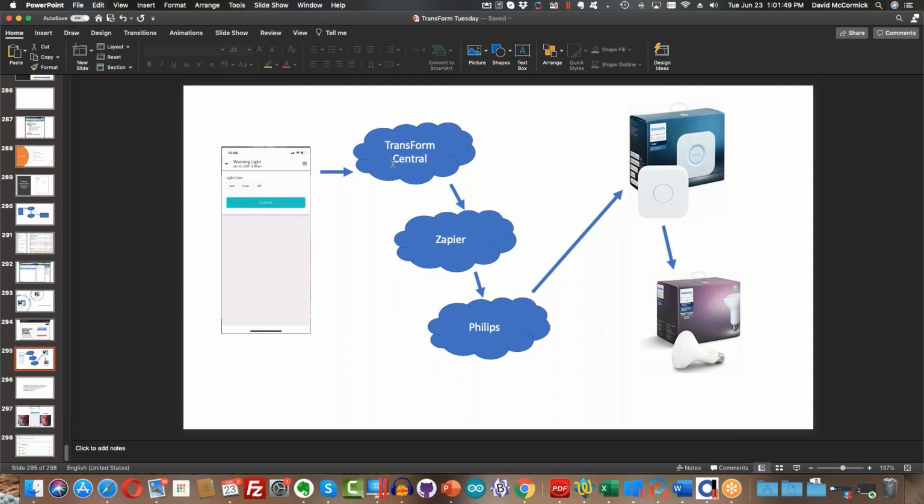That's going to go up to Transform Central, and then we're going to use Zapier, a technology I haven't talked about in a while, but is still up and running and fully integrated with Alpha Transform. And that's going to then in turn talk to Philips, and then Philips is going to talk to one of these Internet of Things bridges in my house, which then talks to the light bulb. Seems like a lot of steps, but it all works. It's all pretty easy to put together, and it seems to work fairly reliably.